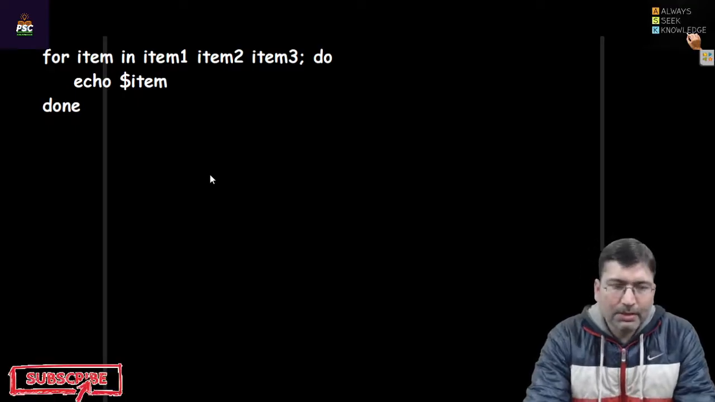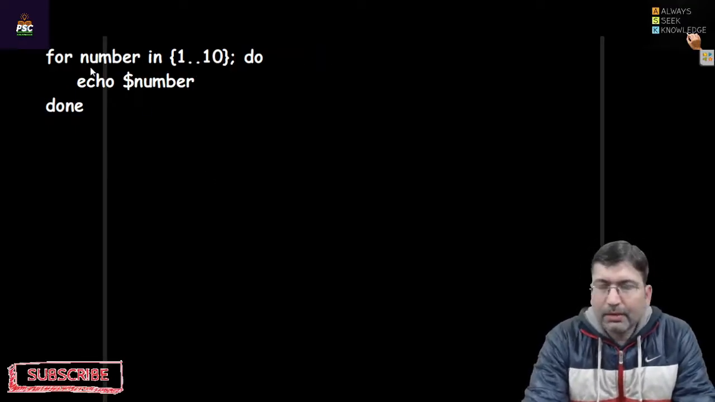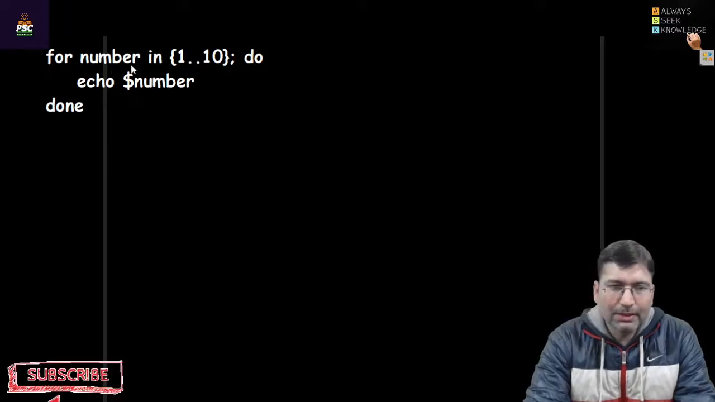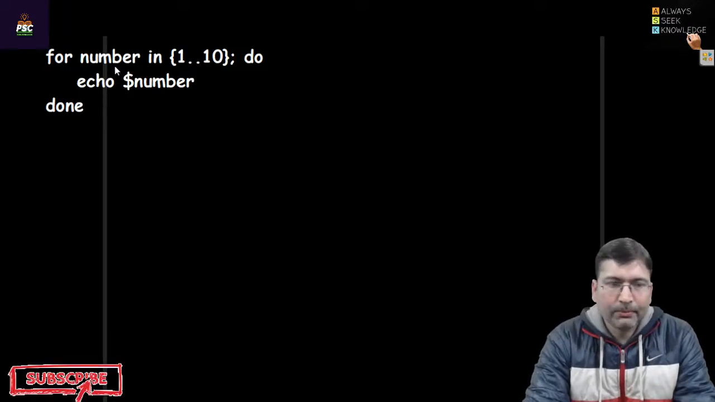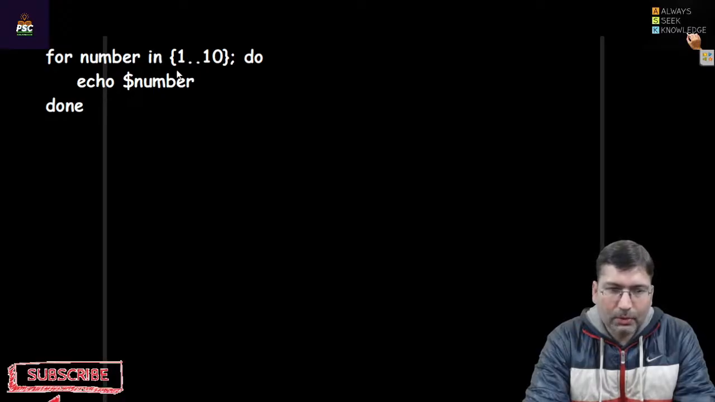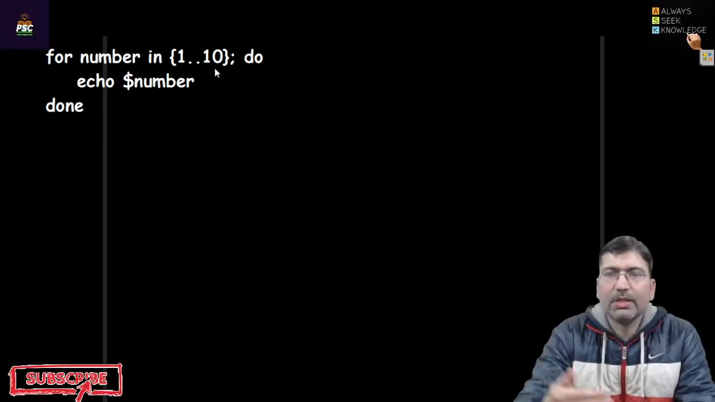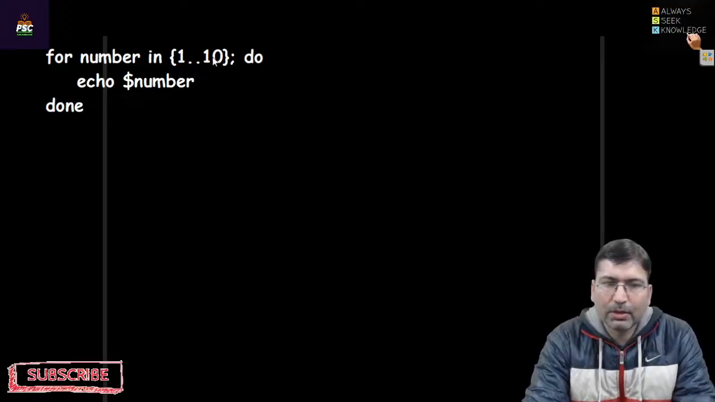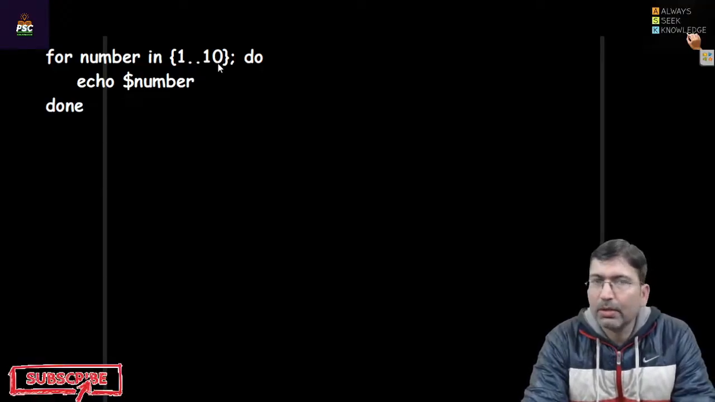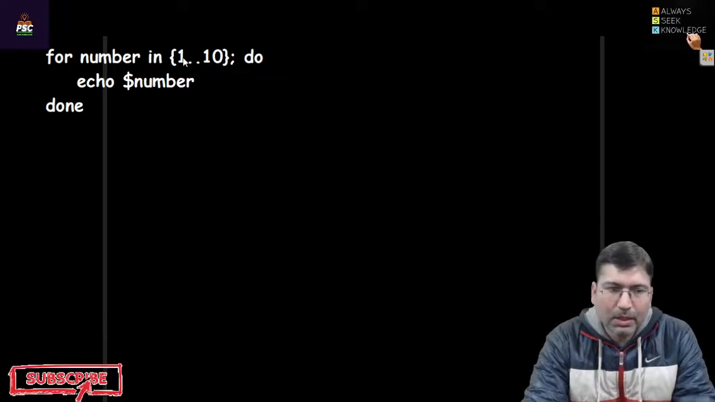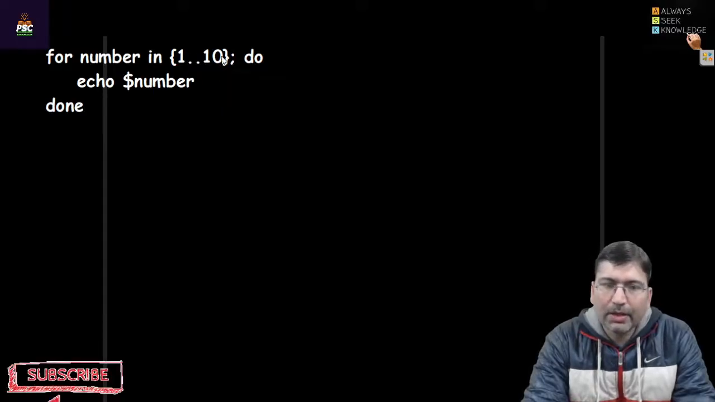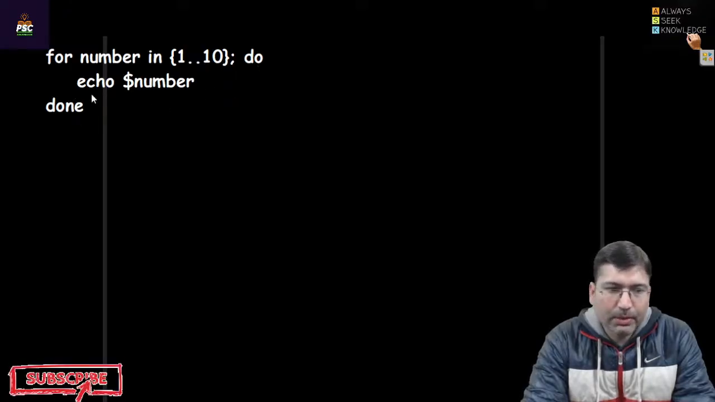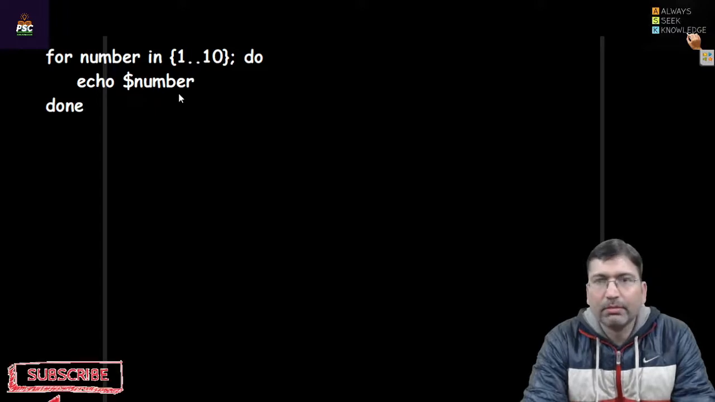Okay, there's another way also. We can apply for loop like this also: for, and this number is a variable only, in, and if the list which I want to give is sequential in nature, then I can use 1 dot dot, let's say till 100 or 10 or 200. If I want to start from 10 till 20, I will give here 10 dot dot 20. I hope you understand. These curly braces need to be there, and then do and done. If I run this for loop, it will print 1 to 10 numbers.